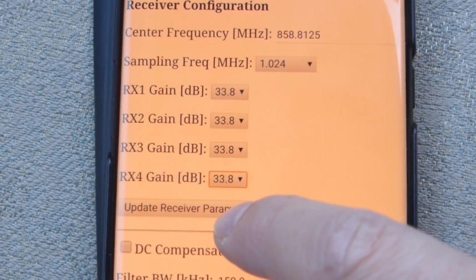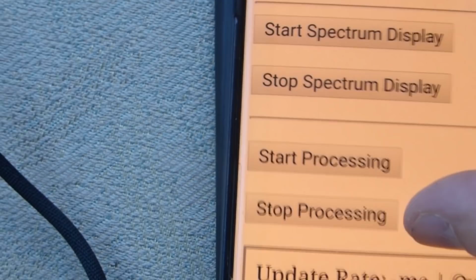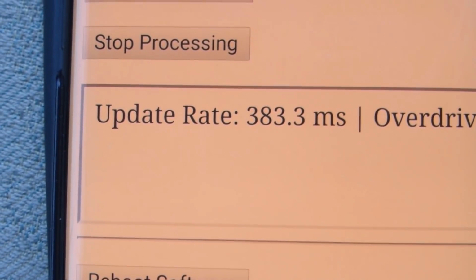Press update receive parameters, and that should be updated now. Now I can go ahead here and click on start processing, and we should now see that an update rate is showing here, which is correct.